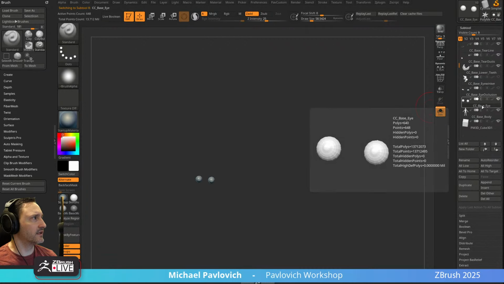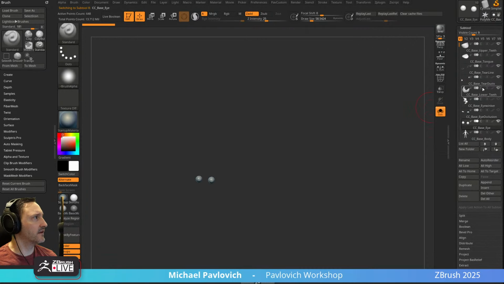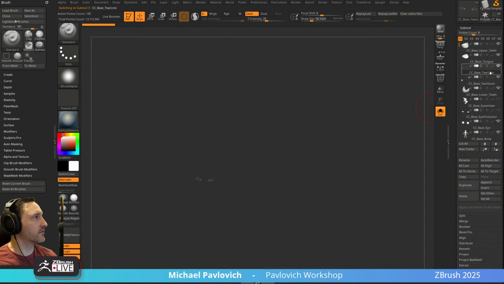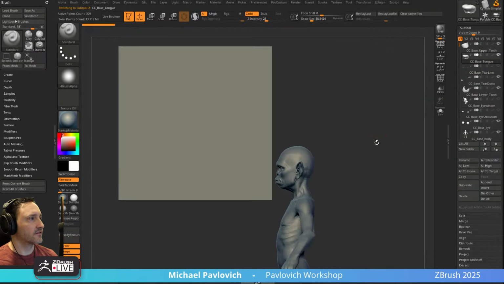Eye occlusion we don't really need. The base eye we'll go ahead and leave in. Tear ducts I guess we can leave in. The tear line is just like a rendering shiny thing for your eyeball. We don't really need that, so we'll go ahead and turn that off. Everything else should be in here.